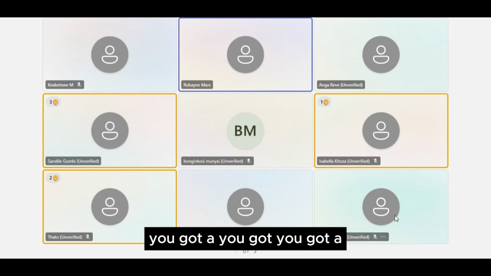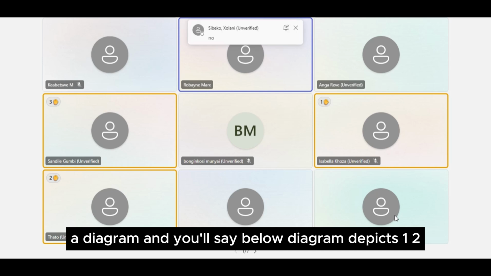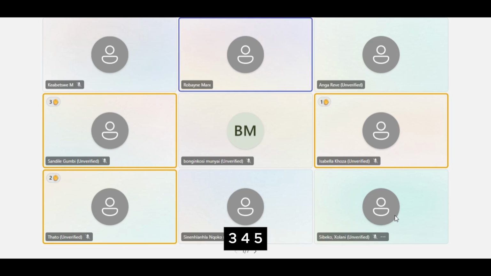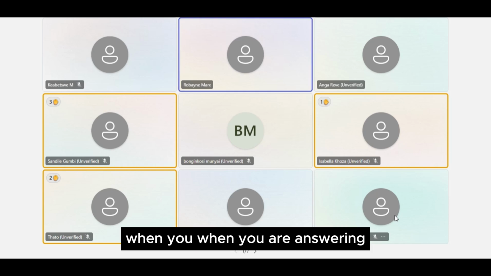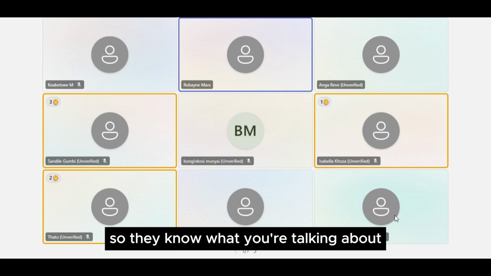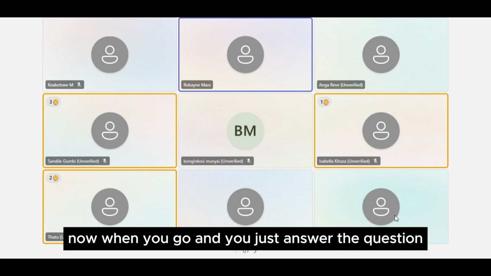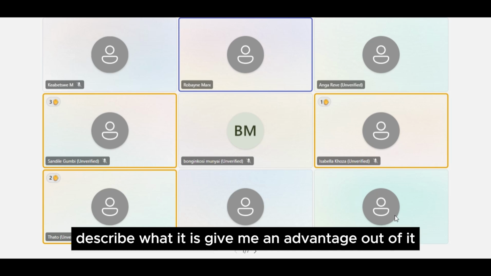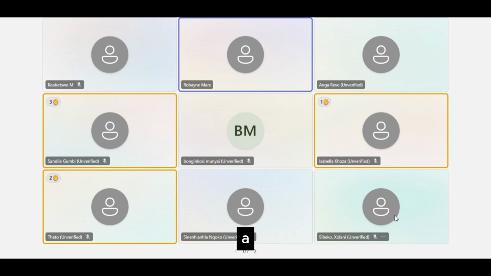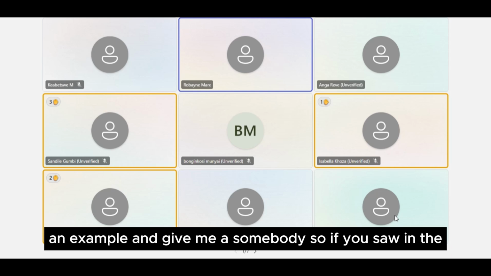Yes, ma'am. You got a diagram, and you'll say the diagram below depicts 1, 2, 3, 4, 5. And when you are answering, describe what it is, so they know what you're talking about. Now, when you just answer the question, whereas if you listen to me and say, describe what it is, give me an advantage, give me a disadvantage, give me an example, and give me a summary.